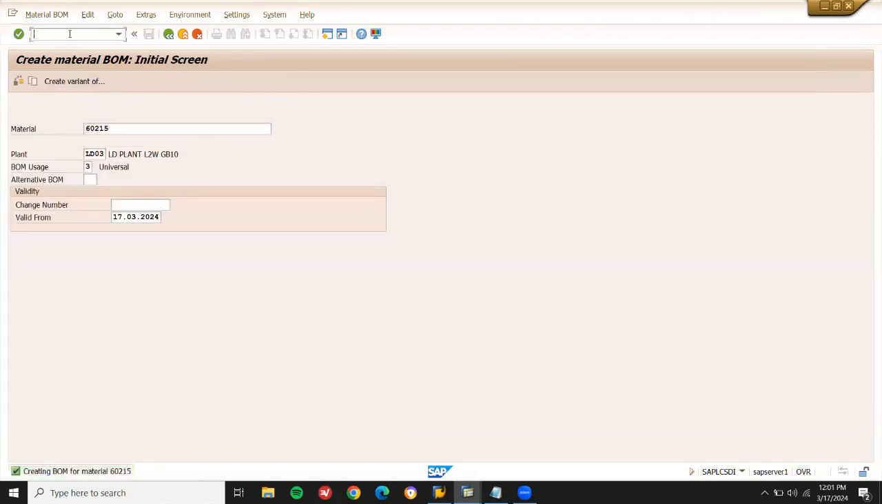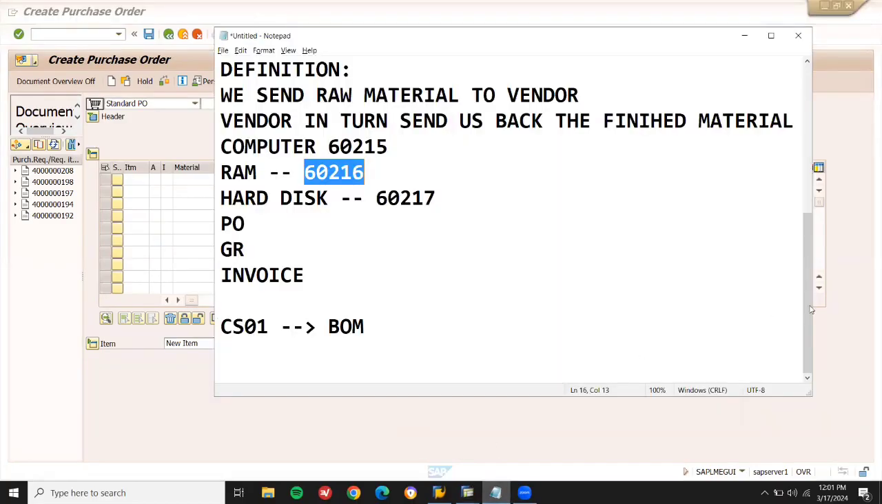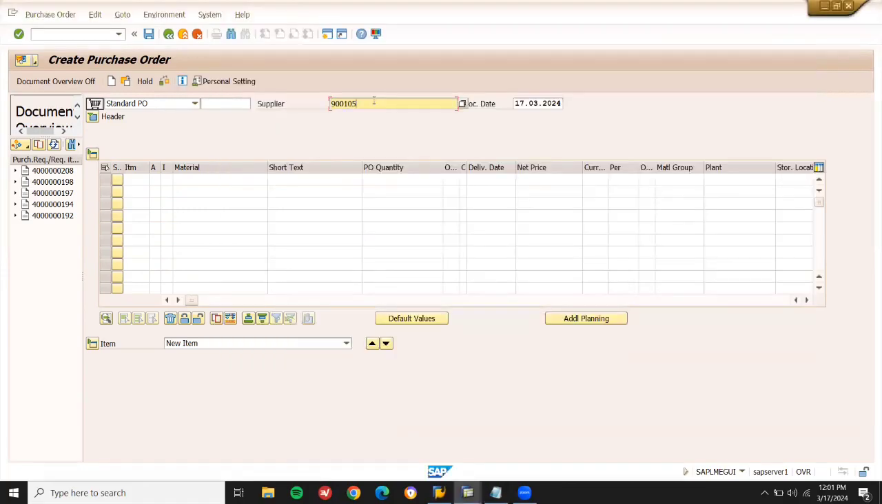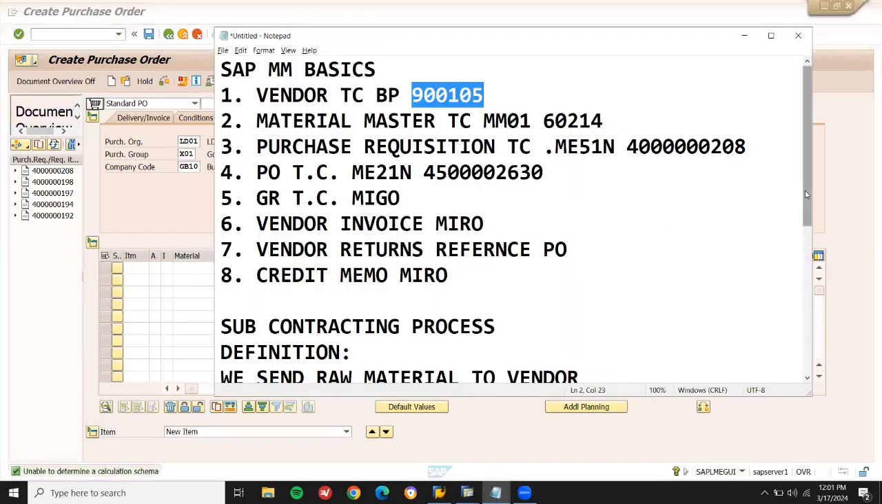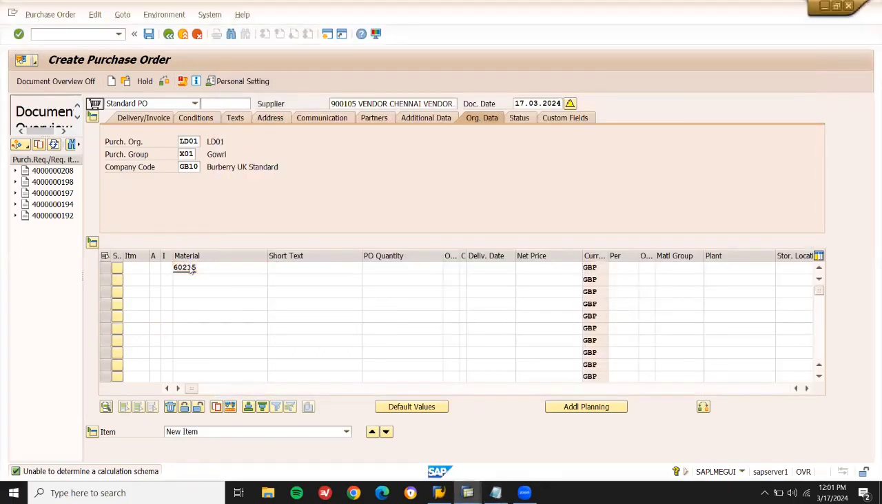Let me go to purchase order, /ME21N. I'm going to create a purchase order. Enter supplier details. This guy is my supplier, supply it to this vendor. Enter purchase organization, purchasing group, main material. Computer is the main material. I'm going to send RAM and hard disk to the vendor and get the computer back.